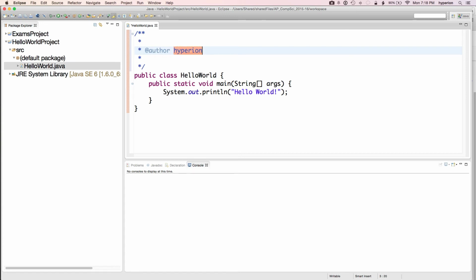Since I don't like that, I'm going to actually put my name, and I would always like you to use your last name, comma, first name. So to demonstrate, I would use my last name and first name.